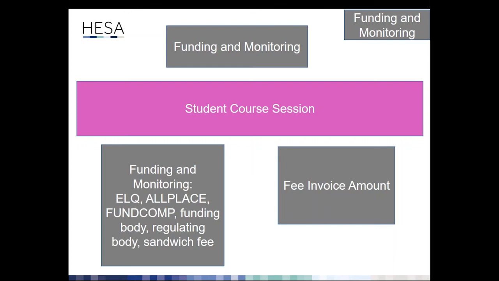And then you also have the fee invoice amount for a given student course session. So we spoke earlier about the student fee and student module fee entities. They record the maximum fee for a given student course session, whereas the fee invoice amount records the actual fee that was charged and who that was invoiced to. It's a similar concept, for those of you who do the current return, to the difference between gross fee and net fee, where you have the maximum fee and then the fee actually charged.